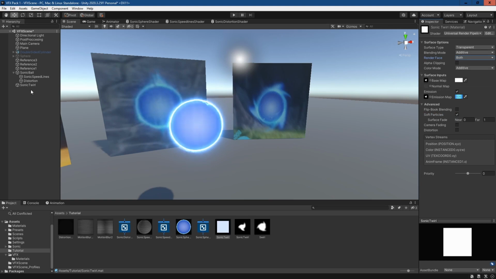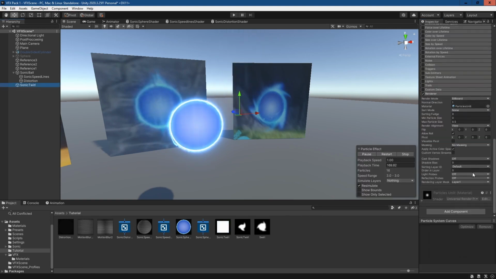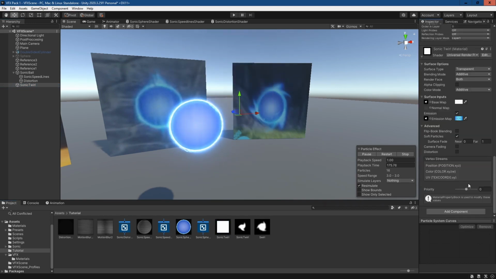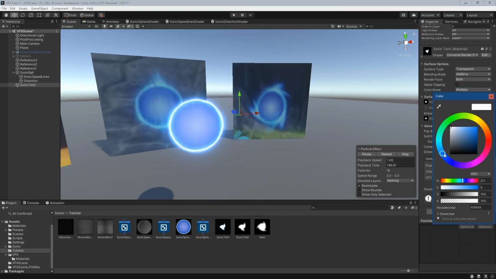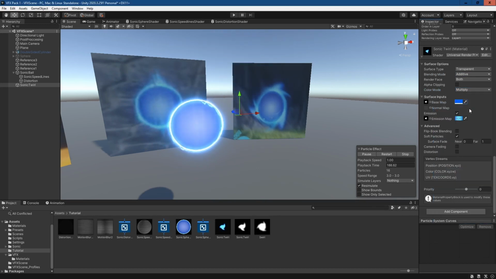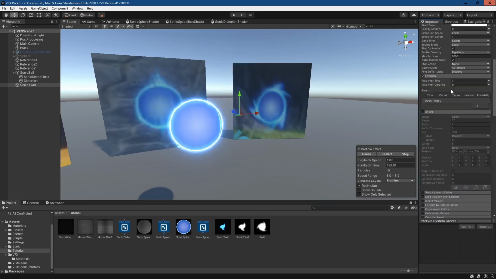So once you've set all that up, we can then go into the particle system, throw it on, and we're getting a problem here. Is it alpha? No. Additive, render both, please. Multiply. Yeah, color mode, multiply. And then this, I just want it to be blue. Yeah, that kind of looks like what we want.